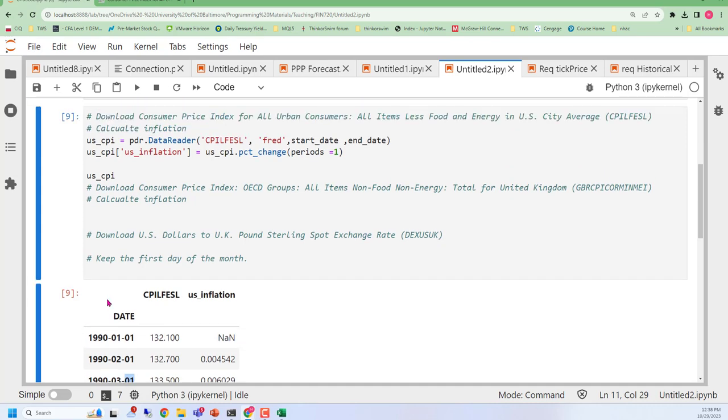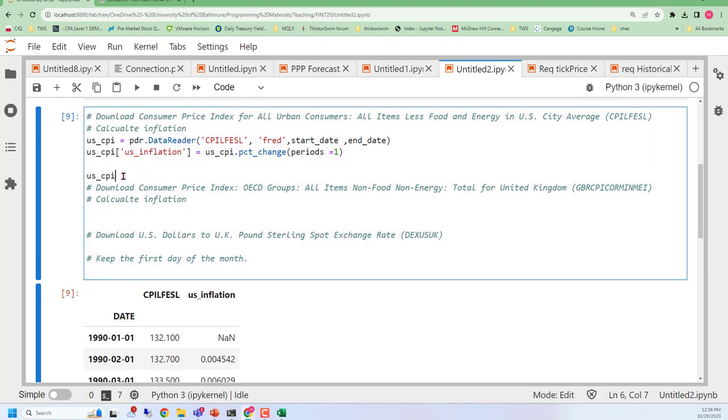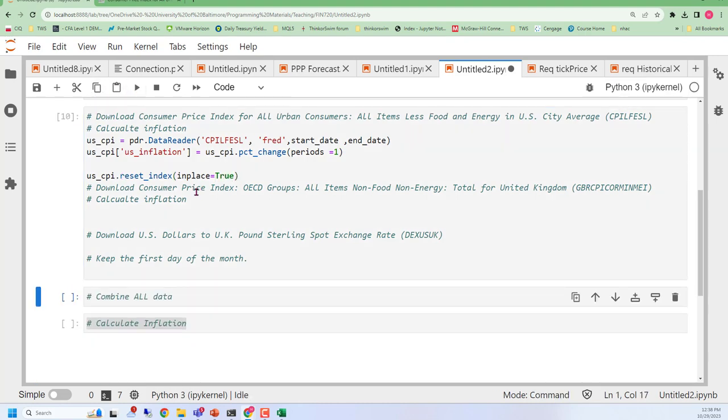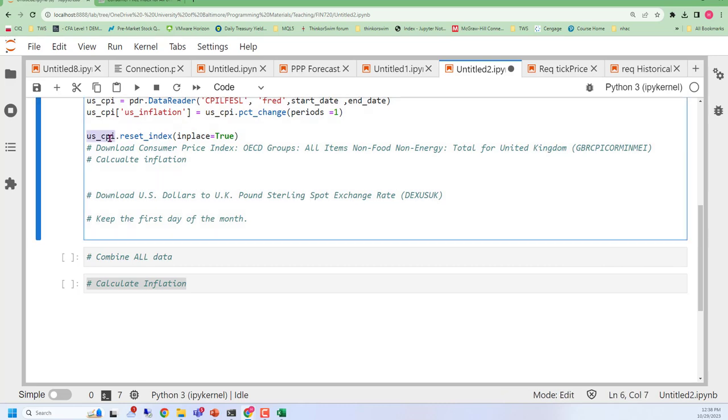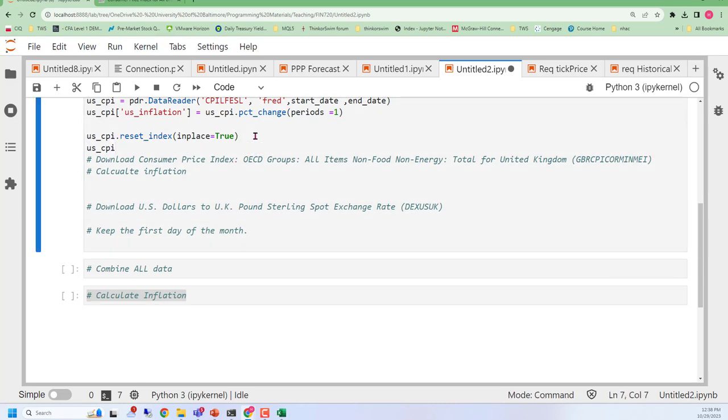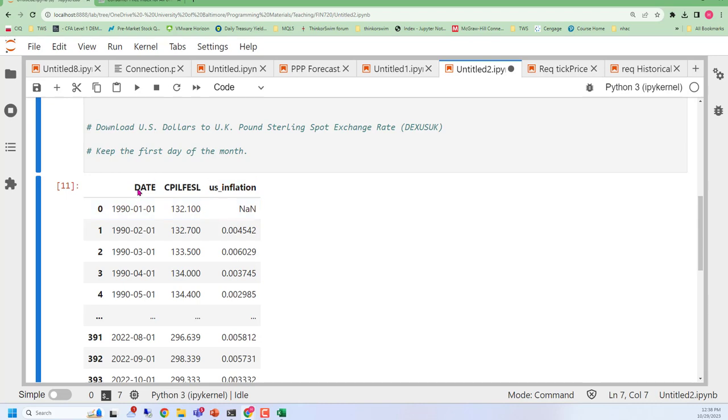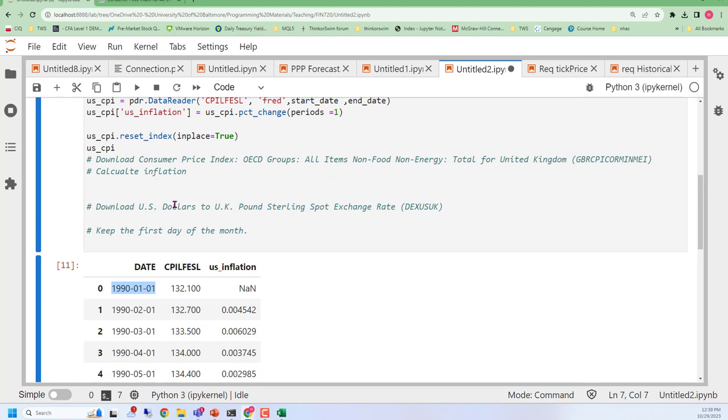Okay, so now let me create the date column. I simply put reset_index and inplace equal to True. Now let me run it so you can see. Okay, I have to print it out. Yep, here you have the date. The column date is a column. It is no longer an index.